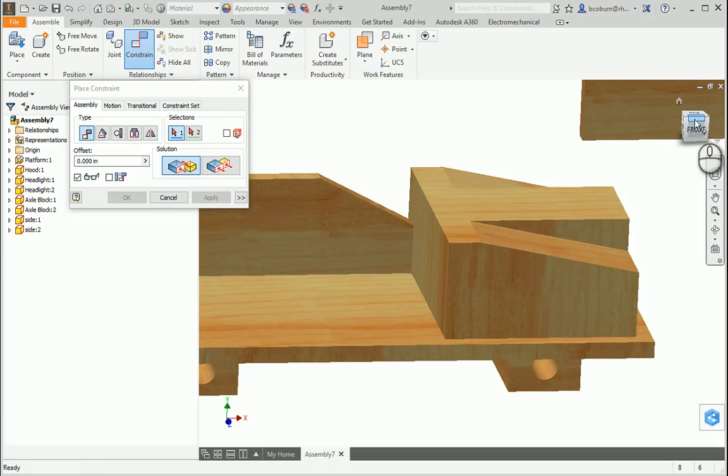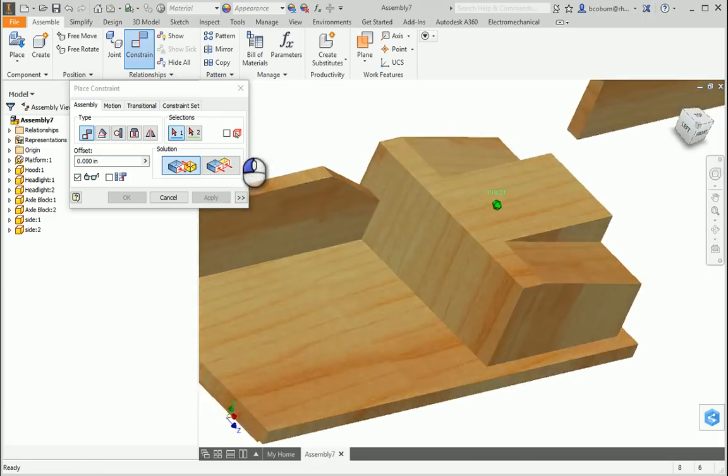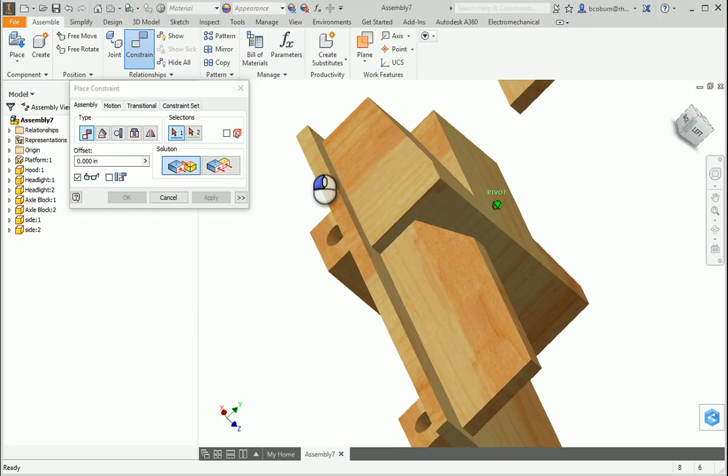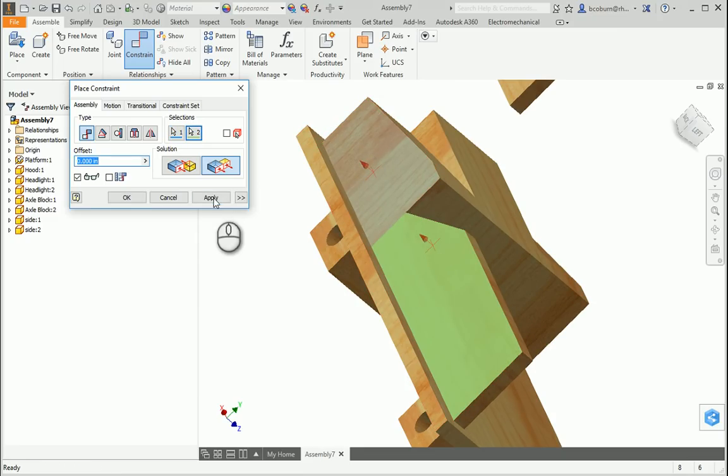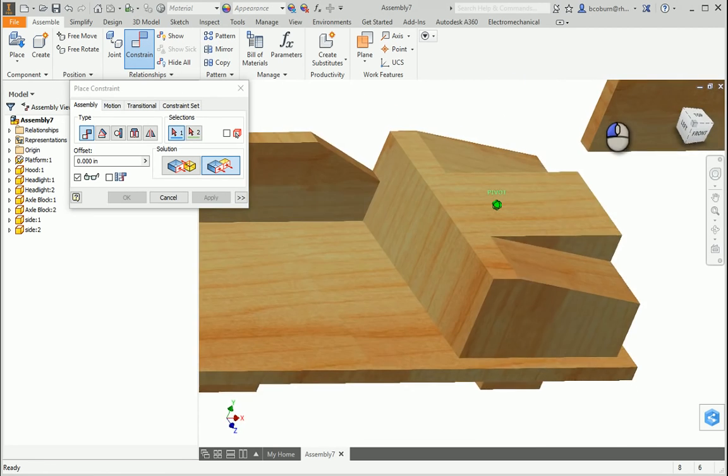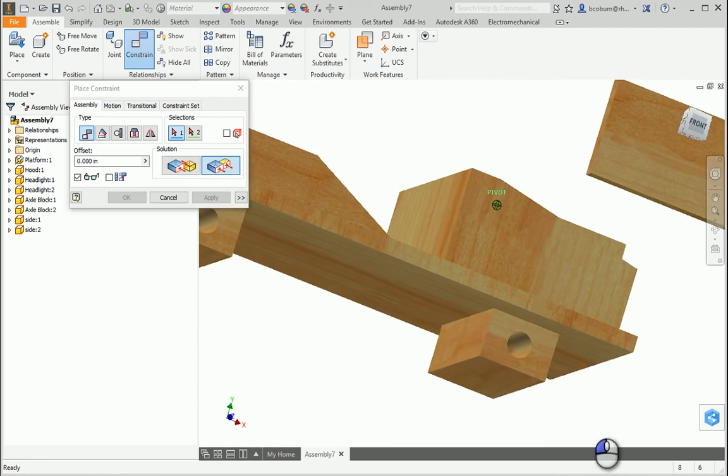So now I've taken care of one of them, and then I'm going to rotate around and see it's not flush. So now I'm going to put the final one on there, and flush, flush, apply, and then I now have that part done. So we'll go ahead and go to the other side and go ahead and do that.